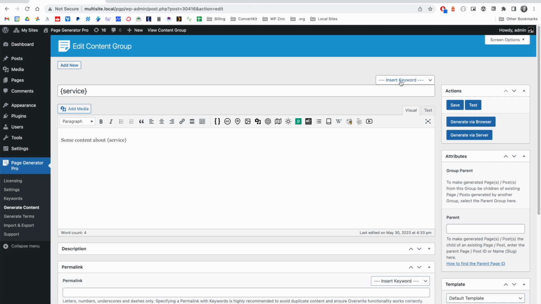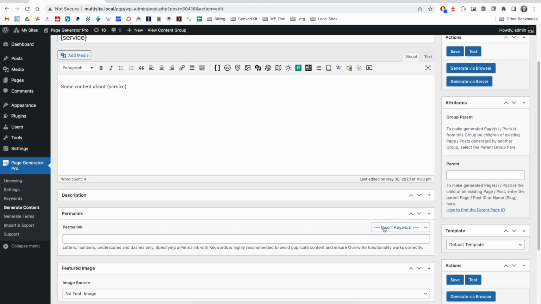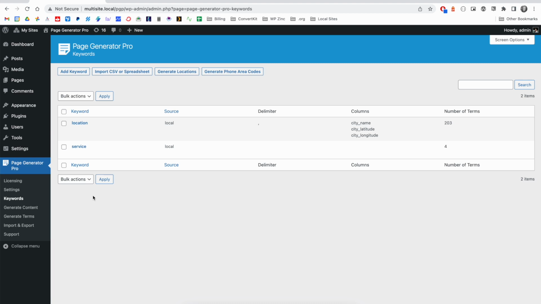We also have the insert keyword drop-down. Now, this is displayed where possible within a content group. For example, here we're able to display this above the title and the permalink. So if I wanted to select the service keyword as the permalink, I click that and it appears here. If you don't see this autocomplete list of keywords, it's important to navigate to the keyword screen and confirm that you have at least one keyword defined.